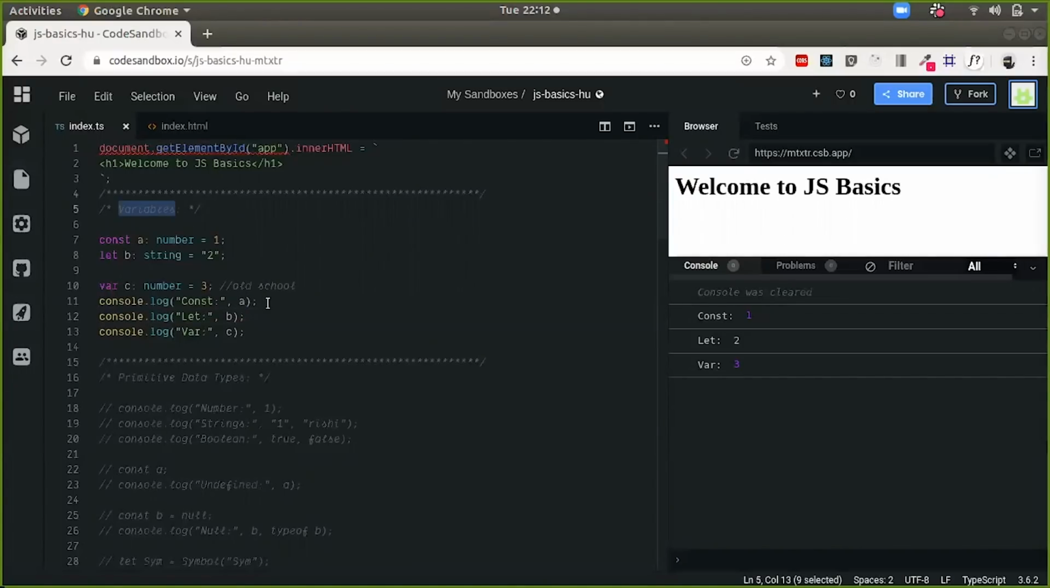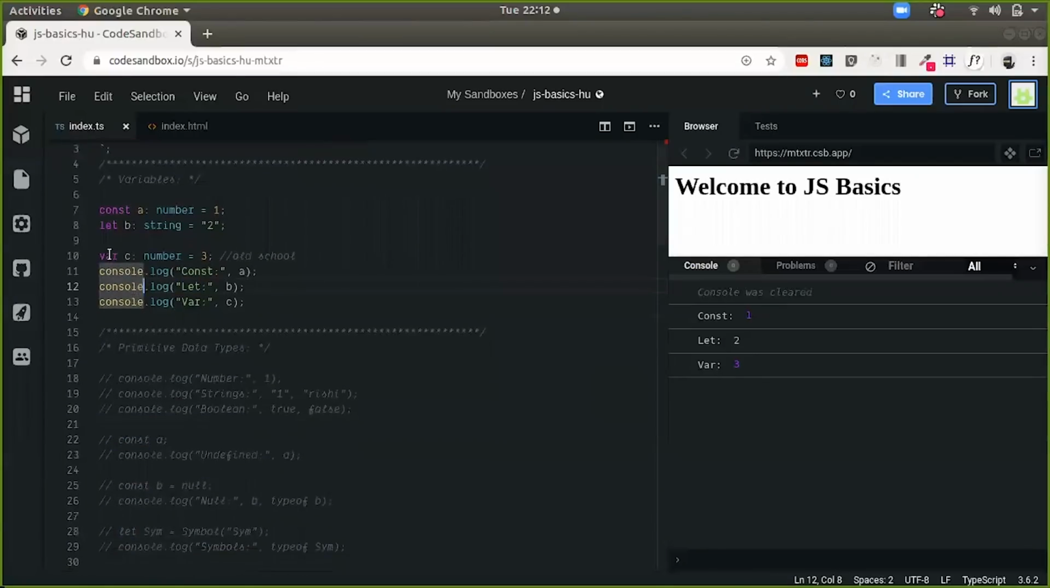In JavaScript, we can declare variables using keywords like const, let, or var. Const, as the name suggests, is a constant where we cannot reassign the value once it's assigned. And in let, we can reassign the variable as many times as we want. Var is an old school way of declaring variables, which we suggest should not be used since const and let will suffice all your requirements.